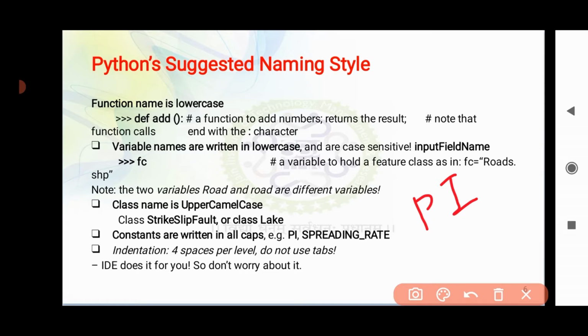Now in Python, always remember one thing: your function definitions end with the colon character. Now what is the colon character? This is your colon character. Now how to incorporate it in your programming? Let me show you one simple example of a function. For example, my function is add. If I have to use the add function in my program, how will I write it?